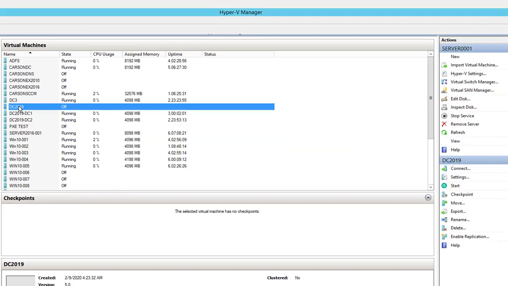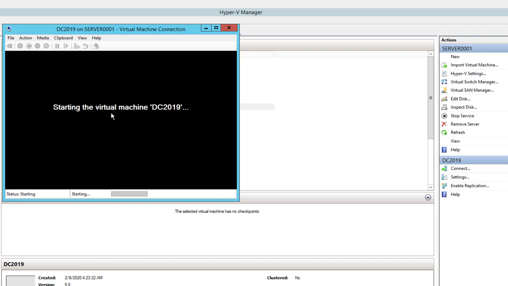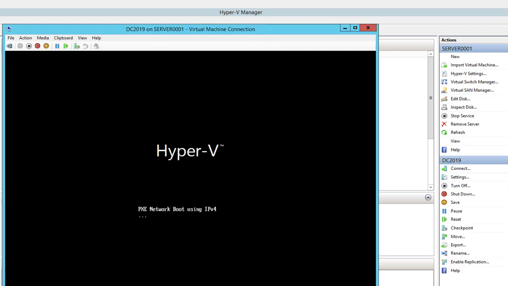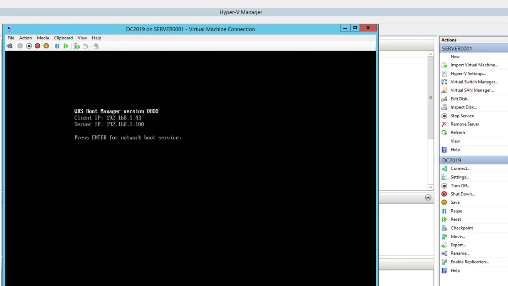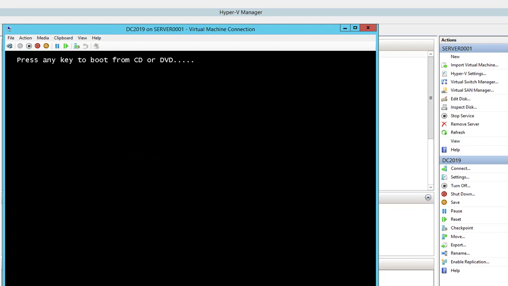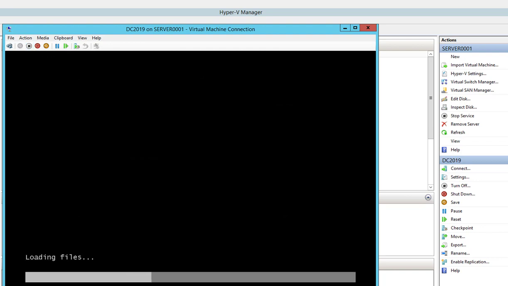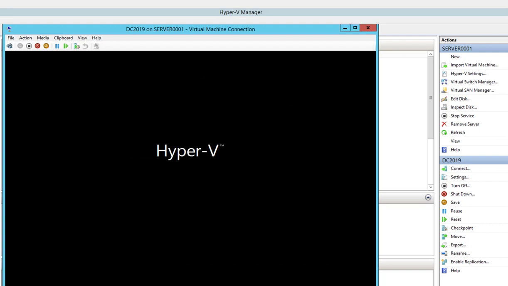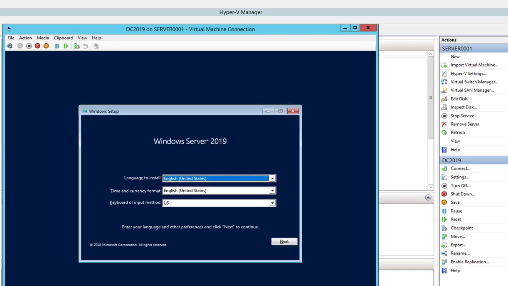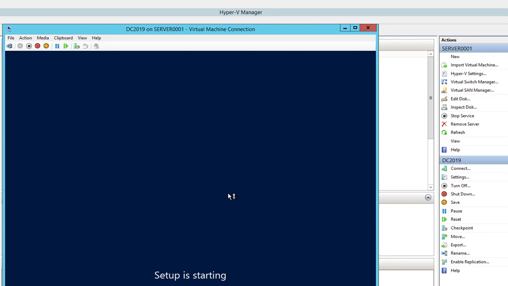So I'm going to boot up the server. I should have booted from the CD. All right, there it is. So it's booting up from the ISO file. All right, here's the installation of Server 2019. I'm going to click next. Click install.